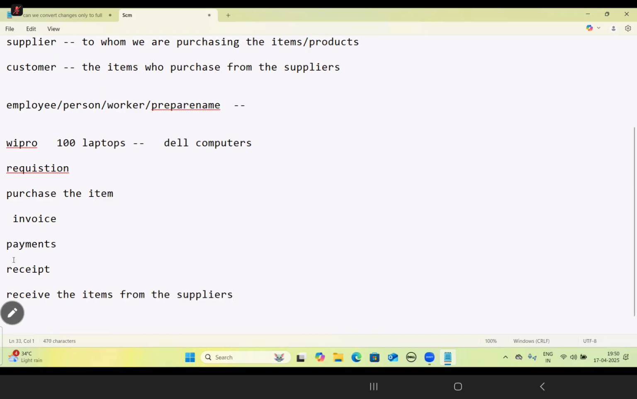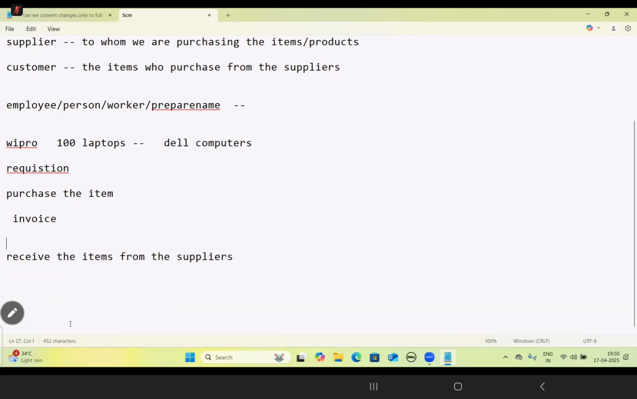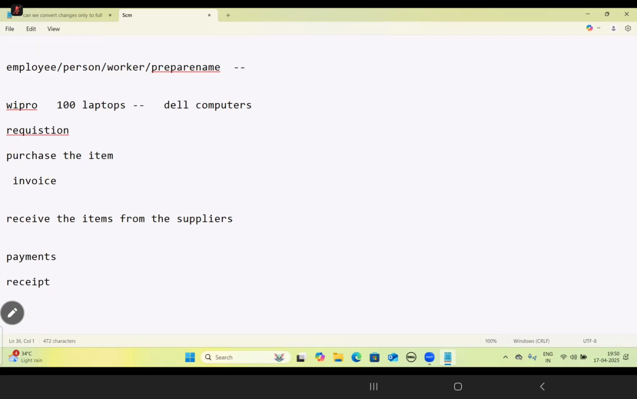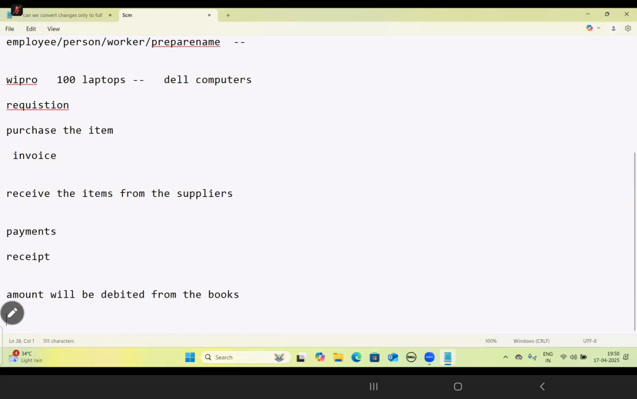Then I think once the invoice happens, then payment will happen, then a receipt will be generated, and the amount will be debited from the books.